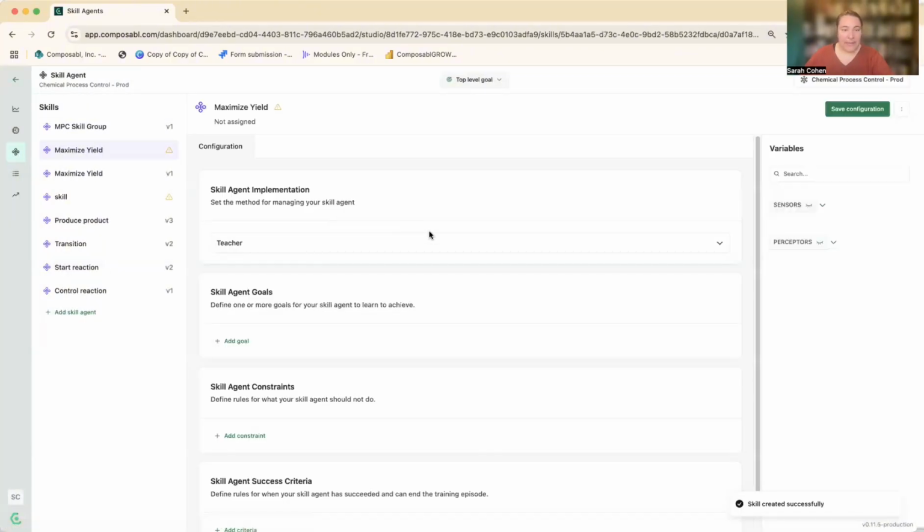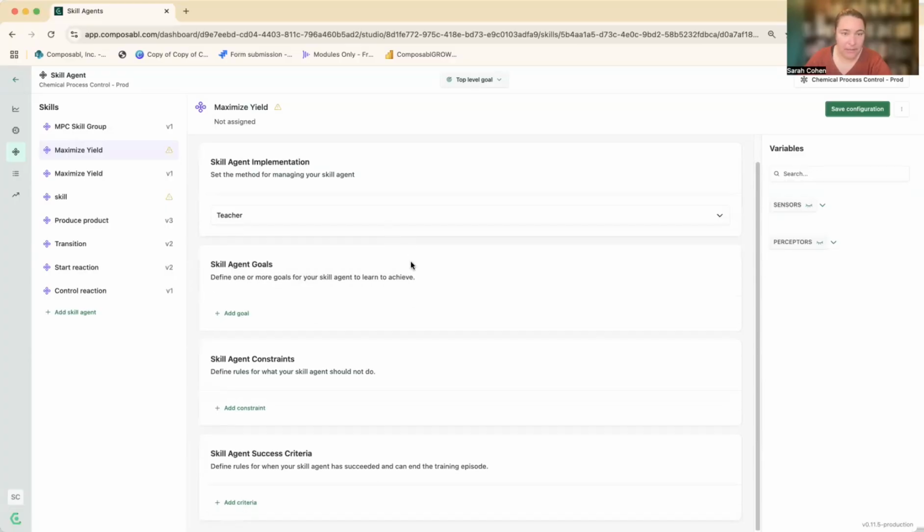So I click on that button, and now you can see the configuration options. This skill is a teacher. That's the implementation method. The other option would be controller, and that would be a programmed skill that you'd create in Python and publish to your project so that you can use it in your multi-agent systems. But in this case, we're using a teacher, so we're giving it the information, and then it's going to learn through deep reinforcement learning in simulation by practicing and be trained within the Composabl platform. To teach our agent, we're going to set goals and constraints.